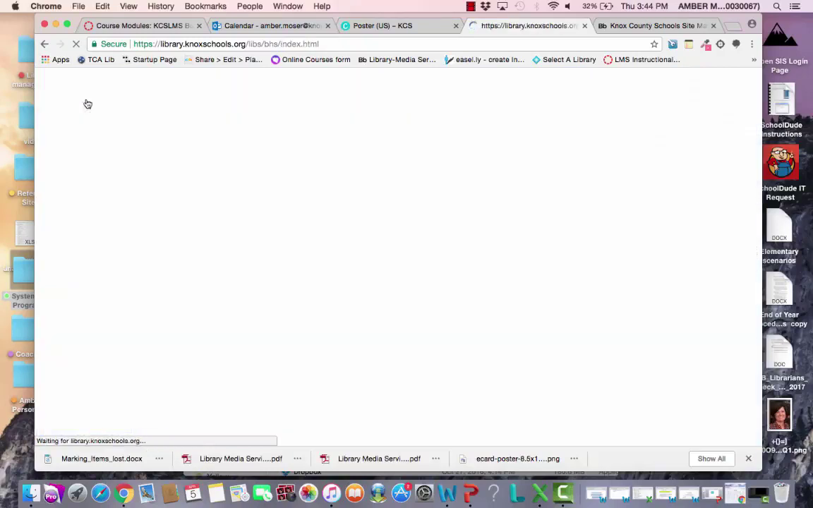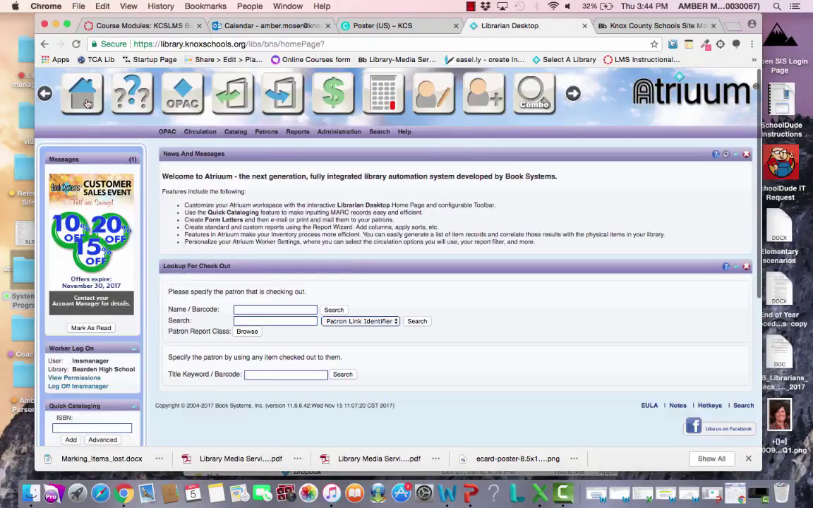Hey guys, today we're going to learn how to set a global due date in Atrium. A global due date is a specific date by which you want all of your materials turned in, regardless of when they were checked out.